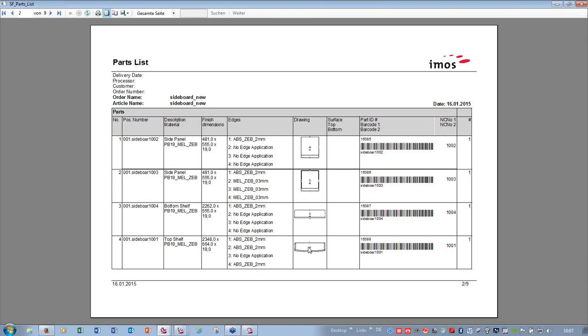And we see here now for the top shelf, which is curved, these are the pictures from the imos order, that the first edge here, number 1, is applied with 2 mm, the second also with 2 mm, the third, the back one, is without edge banding, and number 4 is with edge banding. Also, this barcode will lead to the CNC file. If you have a barcode reader on your machine, you can scan the barcode and it will open the CNC file number 1001, which will be the CNC file for the top shelf.